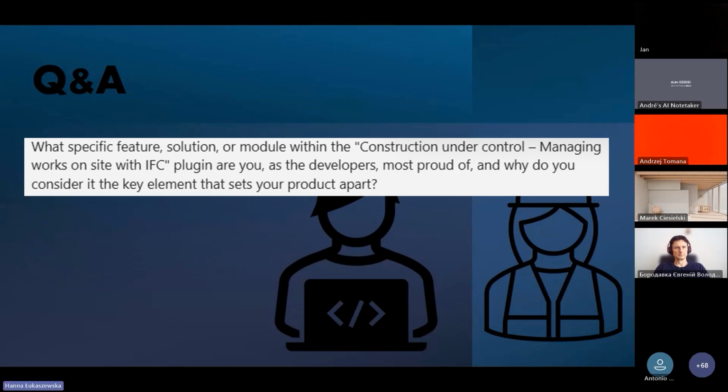Okay, so I'm not sure if maybe Evgeny, would you like to respond to the question about the specific feature that extends the Construction Manager plugin? I think that maybe you can take this one. Okay, thank you. I don't understand why it's a question for developers.